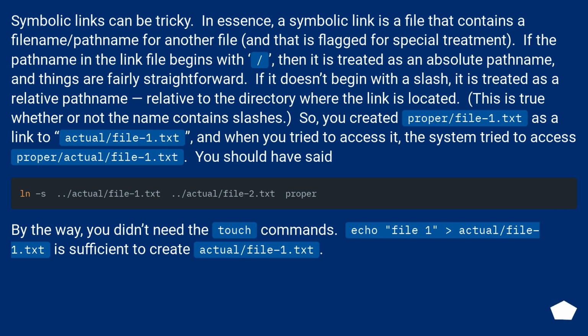If it doesn't begin with a /, it is treated as a relative path name, relative to the directory where the link is located. This is true whether or not the name contains slashes.